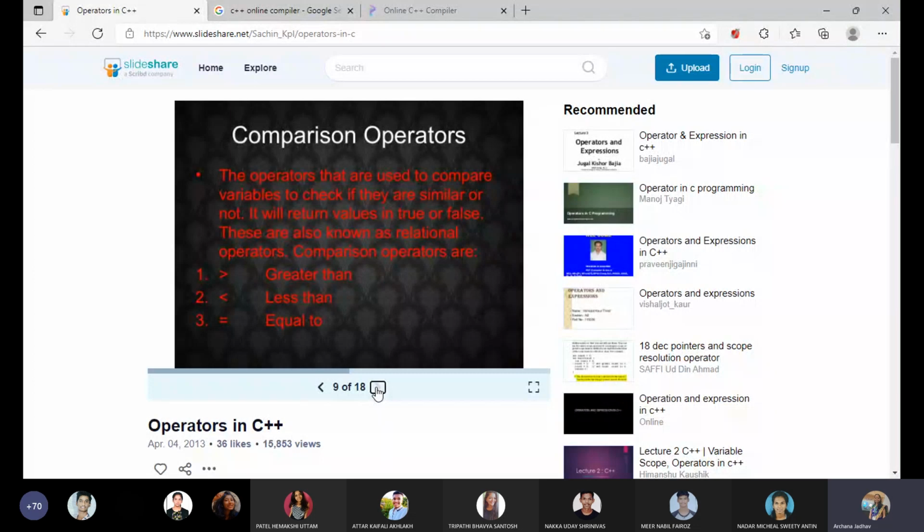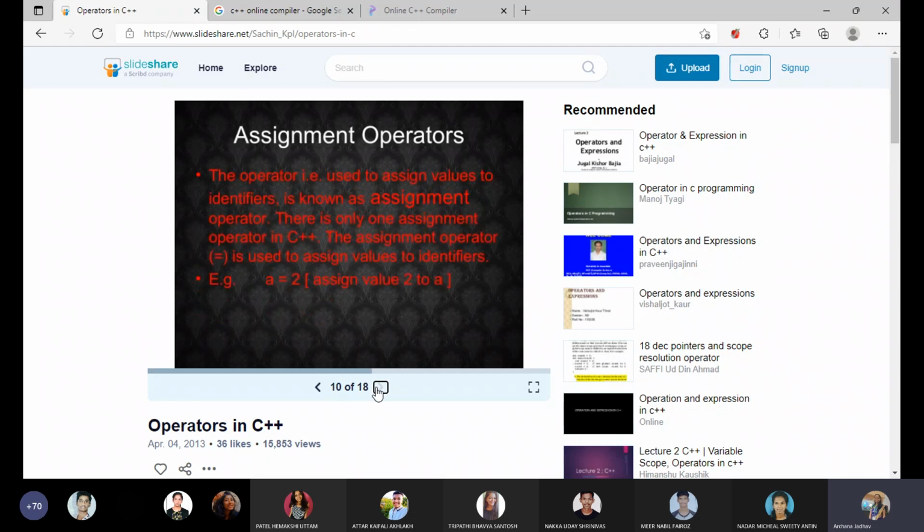Then you have comparison operators, which are used to compare variables to check if they are similar or not similar, or whether they are returning true or false value. For that you are using the comparison operators. So what all comparison operators do you have? Greater than symbol, less than symbol, and equal to. These are all called your comparison operators. Then the assignment operator you are also aware of. The operator which is used to assign values to your identifiers is called the assignment operator. There is only one assignment operator in C++, the equal to sign, which is used to assign values to your identifier. So you can write A is equal to 2, B is equal to 15. Like that you can assign any value to a particular variable.